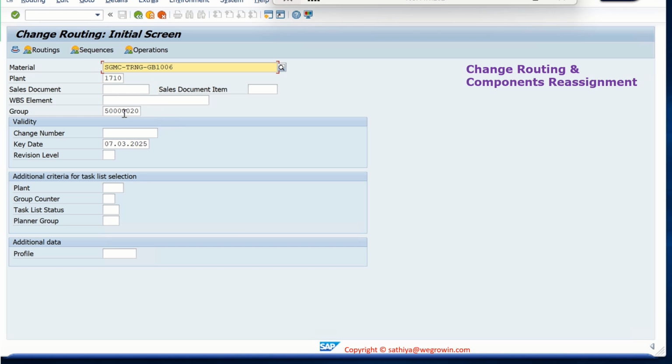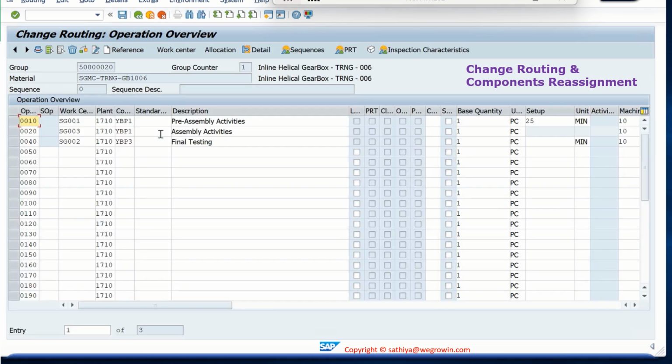So I want to change this particular material GB1006, and also in the plant some parameters with respect to some date, right? Here I enter the date again. From that date effective, I want to change the parameters. So I enter all the details, then press enter. System will take us through the routing page, change routing.